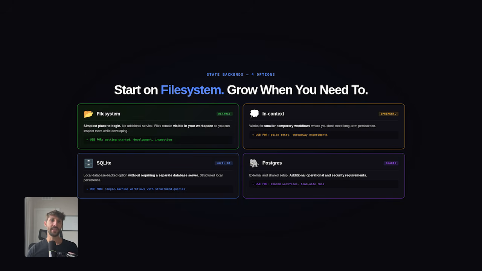There's also an in-context state option. That can work for smaller temporary workflows where you do not need long-term persistence, but it becomes less useful when the workflow is long-running or needs to continue across multiple sessions. OpenProse also supports SQLite and Postgres state backends. SQLite gives you a local database backend option without requiring a separate database server. That can be useful when you want structured local persistence. Postgres is designed for a more external and shared setup, but it creates additional operational and security requirements.